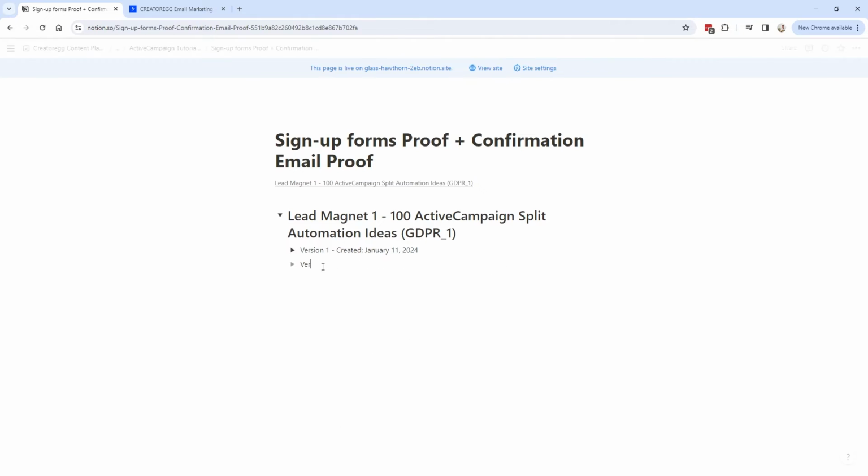So toggle, and then I say version 2, create it, and then the date of today. I tweaked the sign-up form. If you want to do it absolutely correct, this is the way to do it. So you always have an accurate screenshot of the sign-up form.